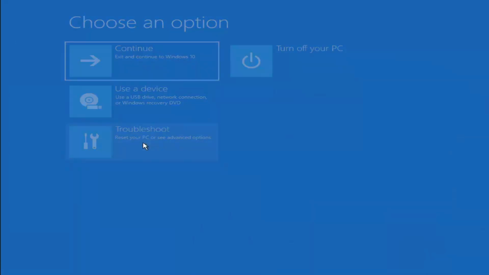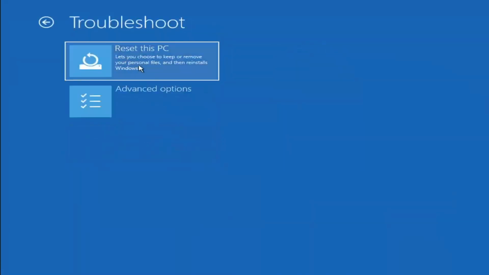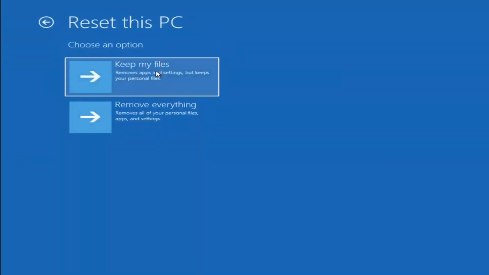Okay, so a couple other things we can try here too. If you go back into troubleshoot, you can select reset your PC, while you choose to keep or remove your personal files and then reinstalls Windows. You can select to keep my files, which will remove apps and settings but keeps your personal files. You can also select remove everything, which will remove all of your personal files, apps, and settings.